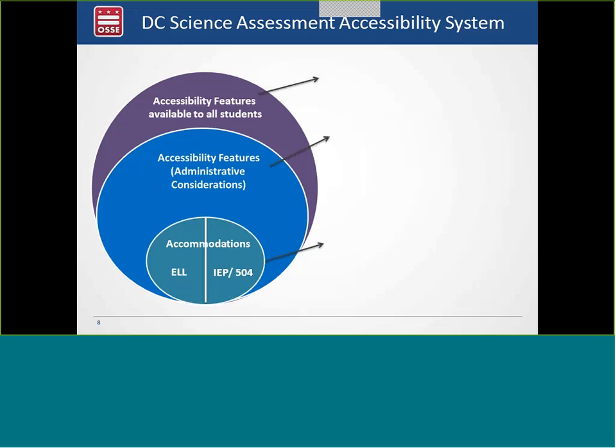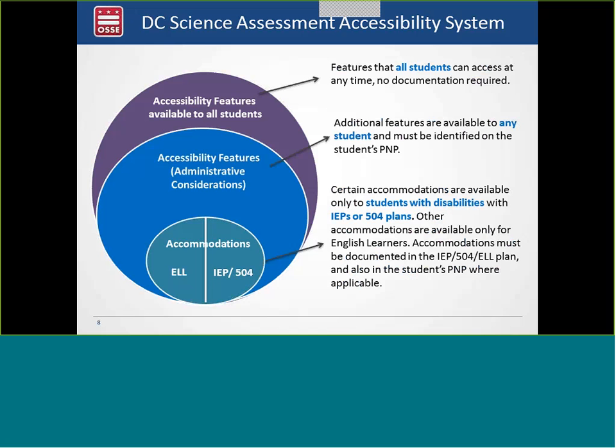DC Science Assessment Accessibility System. In the purple here, we've got accessibility features available to all students. These are features that all students can access at any time with no documentation required. The next bubble in blue is accessibility features for administrative considerations. And these are additional features that are available to any student and must be identified on the student's PNP.